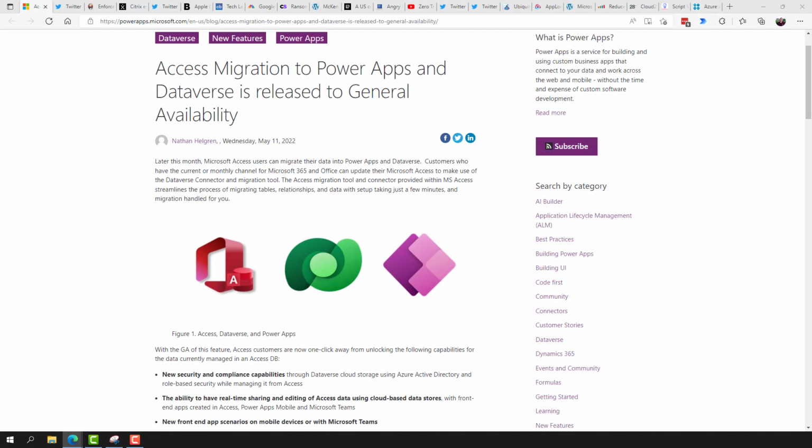And again, sticking with Microsoft, later this month, Microsoft Access users will be able to migrate their data into Power Apps and Dataverse. Customers who have the current or monthly channel for Microsoft 365 and Office can update their Microsoft Access to make use of the Dataverse connector and migration tool. The Access migration tool and connector provided within Access streamlines the process of migrating tables, relationships, and data, with setup taking just a few minutes and migration handled automatically for you.